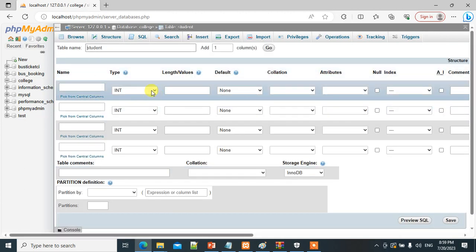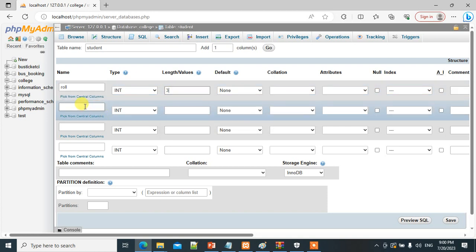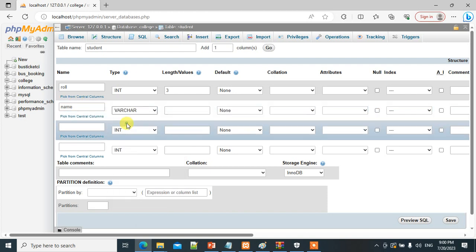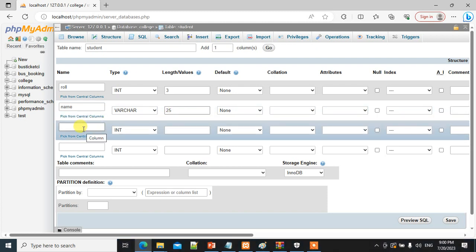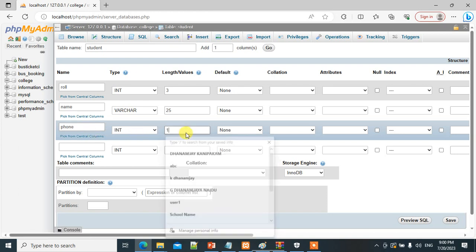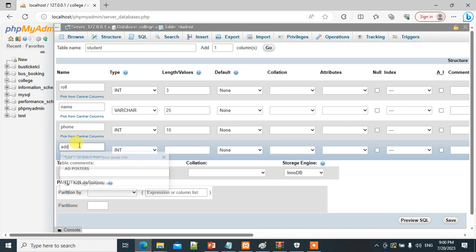By default it will show you 4 column-related fields. The first field I require is roll number, and that too with integer data type. Length will be 3. Now this one is student name, I'll go with varchar and we'll go with 25. Next one, phone number, we'll go with integer, value as 10. Now we'll go with the address field, which will be a varchar with 25.